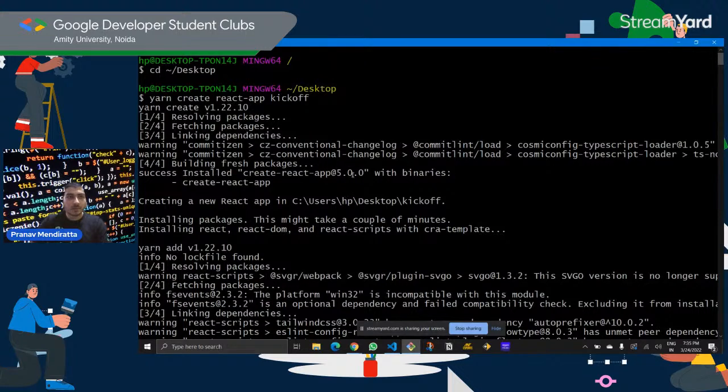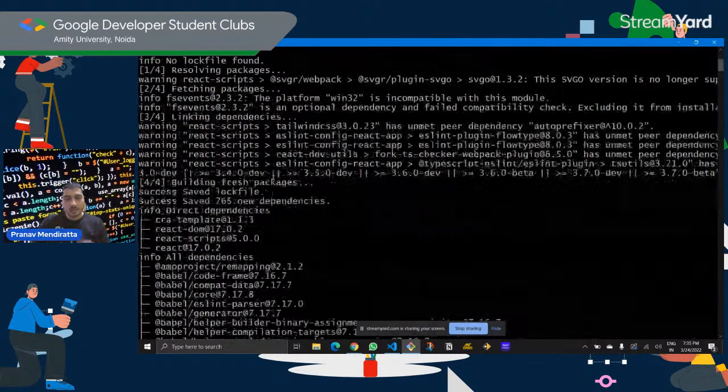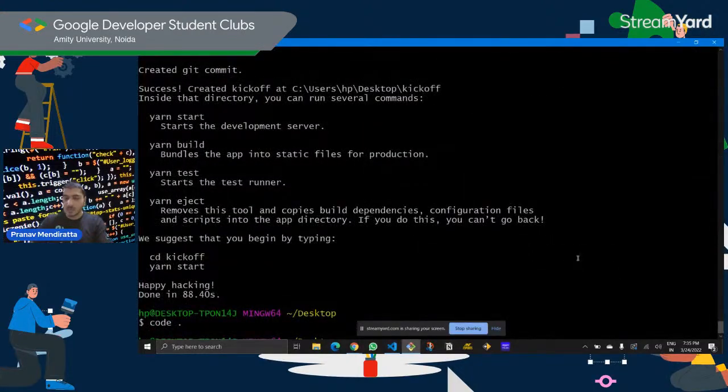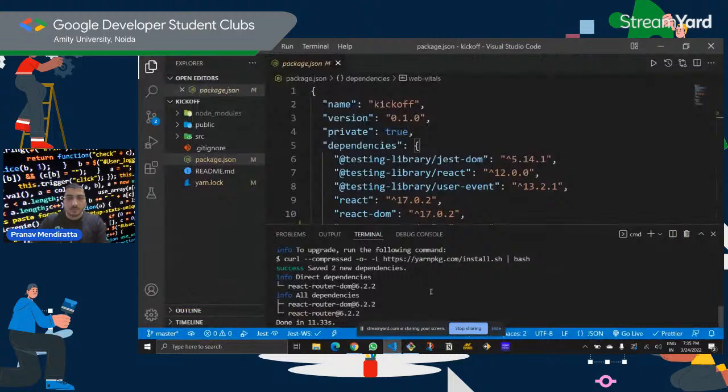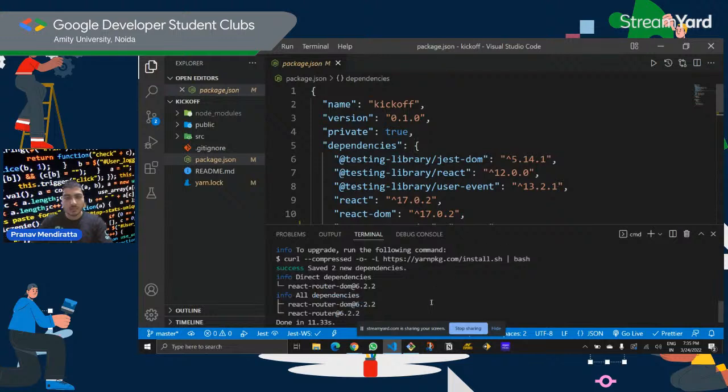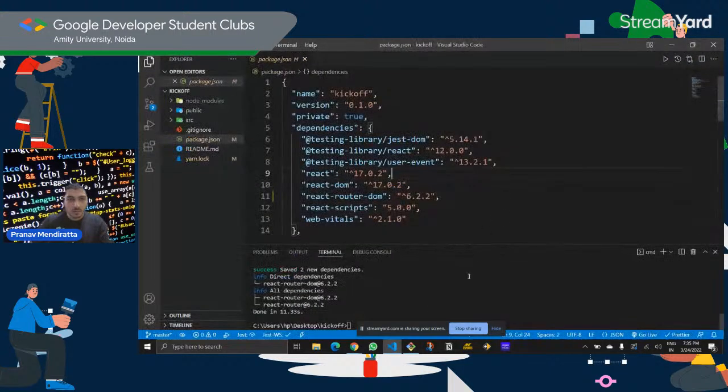Okay. So guys, I've just created a simple React app. I bootstrapped it using the create React app. I'm using Yarn today. If you are using npm, let me just show you the command. You can just run npx create-react-app.